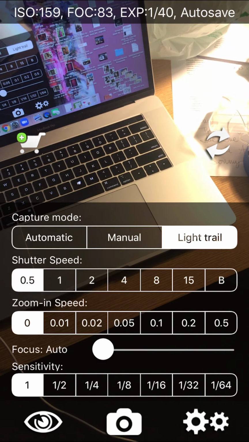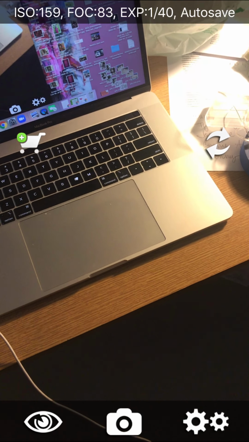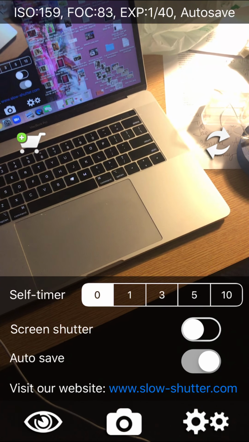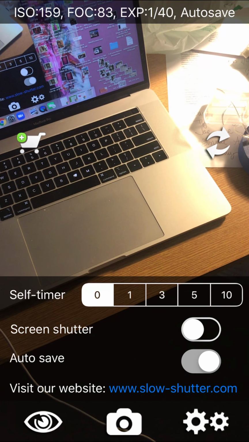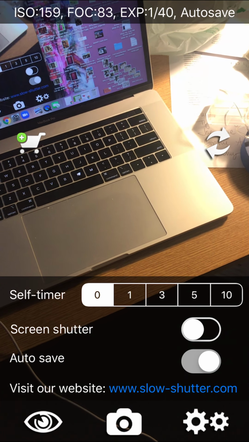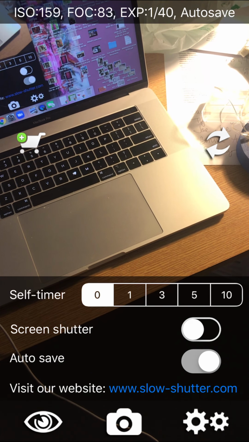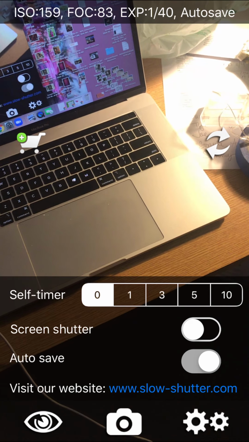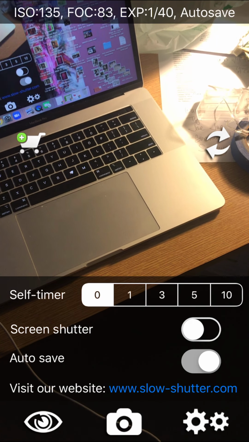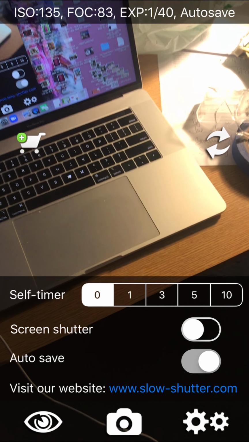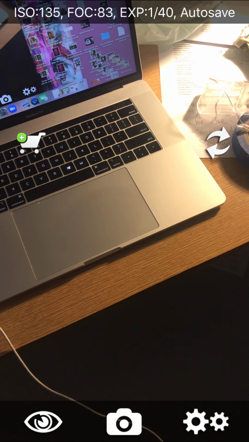Okay, so to get rid of these tools, you want to hit the eyeball, and that goes away. If you hit the gears on the right, you're going to get a timer, so you can use the timer if you want to. I don't know what the screen shutter is, so you might need to experiment with that. You definitely need to click on auto save. It's going to save automatically to your camera roll. If you don't have this on, it stops you every time you take a photo and you have to save it. You have to tell it where to save, and it's just frustrating. So I'm going to hit the gears one more time, make that go away.